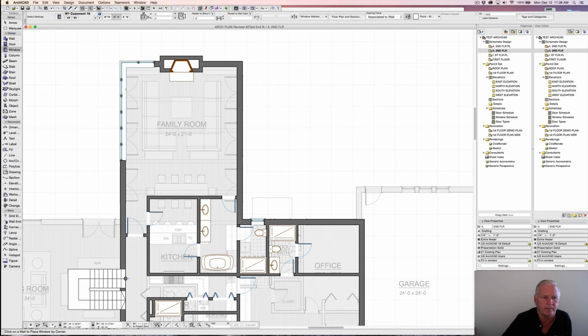Now, we can't take windows, or at least I'm not aware of, we can't take windows and mirror them into another wall.